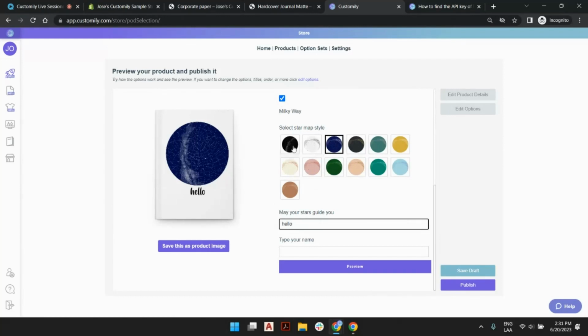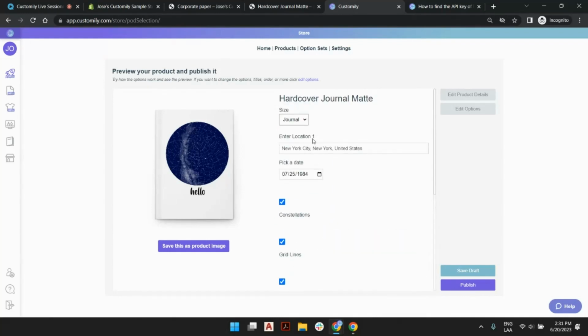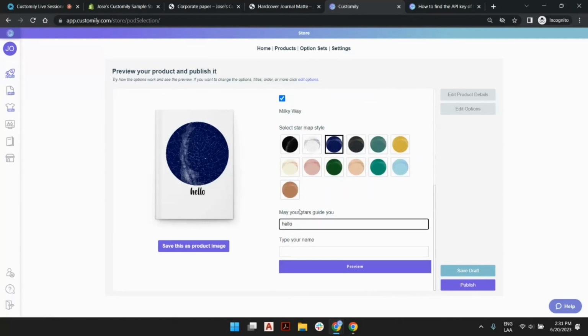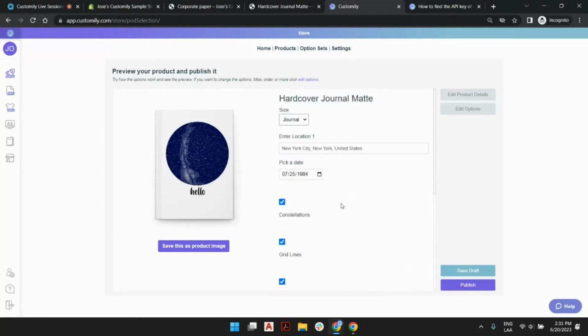And this is the best place to do that because it's really, really quick. I see a couple of things that I don't like. I don't like this to be enter location one, which is a default, but I want to remove the one. And also I want to hide this text field and put may your stars guide you to be always there. There's a quick way to do this because you have two shortcuts here that are really useful before you go and publish this product.